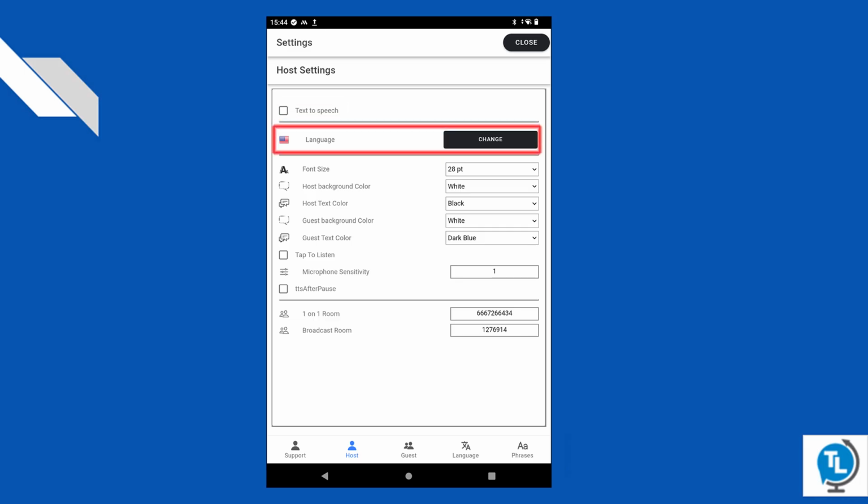Host language selection. You can change the host language here. While your ILA comes with the host side set to English, you can change this to any language you prefer. Room code customization. The final 2 options allow you to change your room codes. When creating a new room code, ensure it's unique and hasn't been used before.